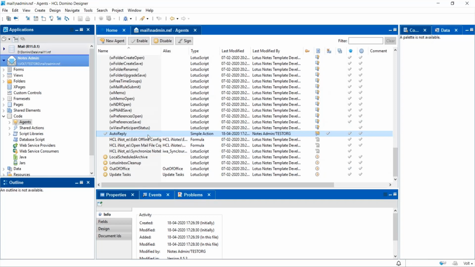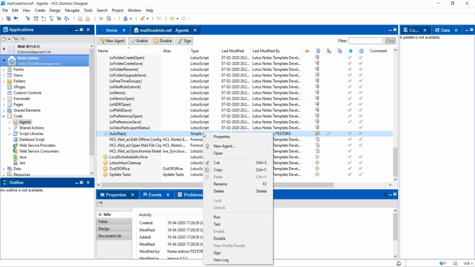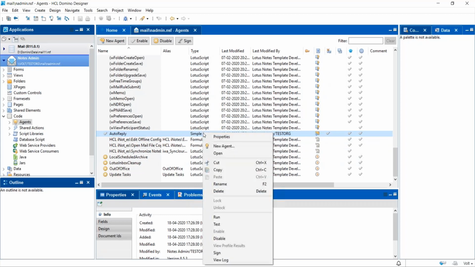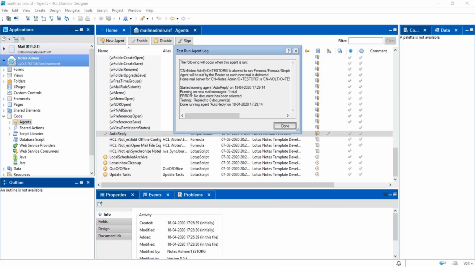Now you may want to know what is going to happen when the agent runs, and whether there are any errors in the agent log. You can find out from here. You can right click on this agent and click on view log. It says the agent has never run before, because it has not received any new mail, so it has not run. If any new mail comes in, these messages get changed to say that it has run at such and such time. Similarly, you can even do the test portion. Click on test and you will come to know what is going to happen when the agent runs. If there are any errors in the configuration, it will show you in the agent log.